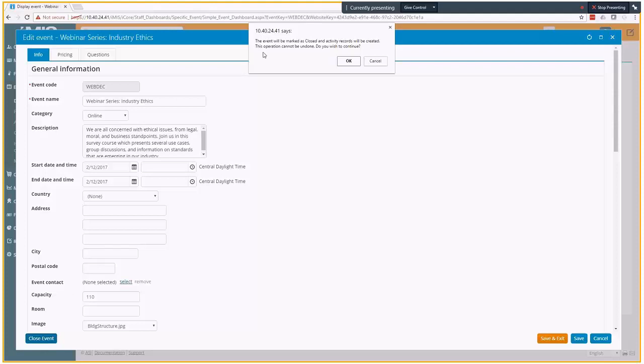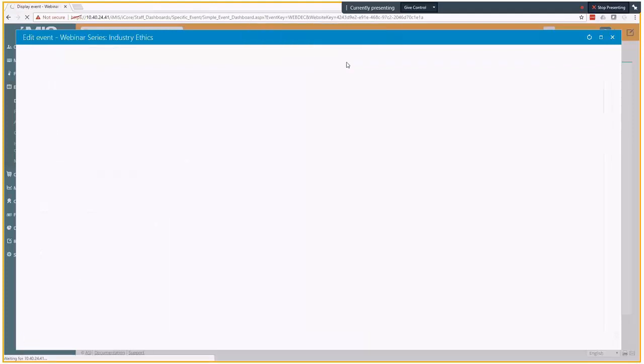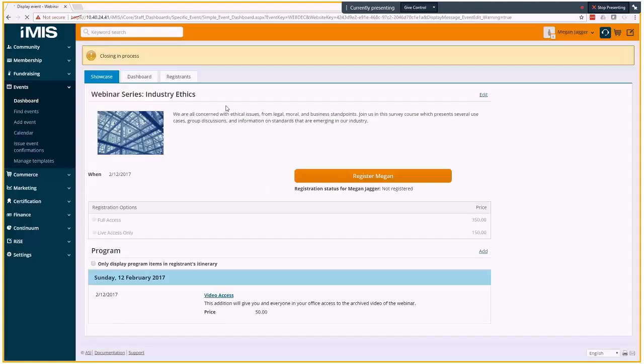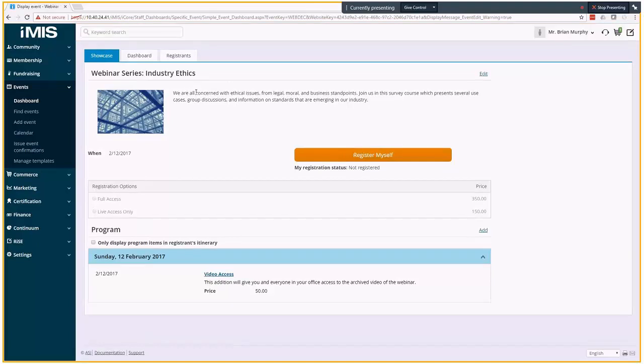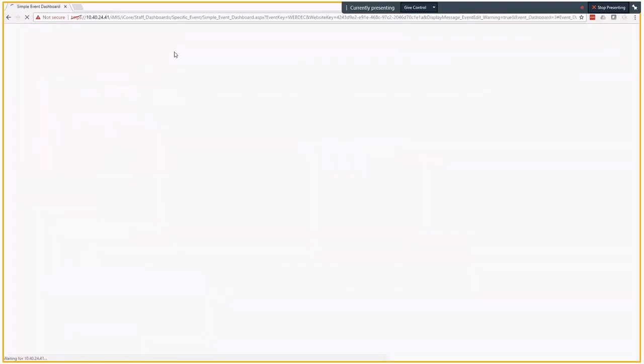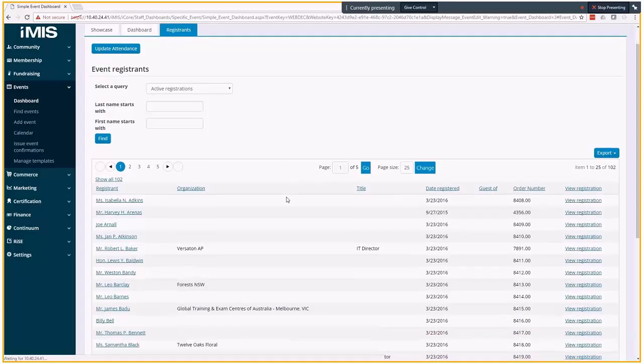So we can close this event. It'll tell us that the event will be marked as closed and activity records will be created. Do we want to continue? We'll say yes. And that will go ahead and close the event. And as it's closing, it'll give us a message that says closing is in progress. So now that the event is closed, we still have all of the information for the event. So we can see that the event still exists here. If we take a look at the registrants, they're all still there, so we can see any of their history, we can see their registrations, we can see what they registered for, the detail of those registrations. All of that information is left intact.